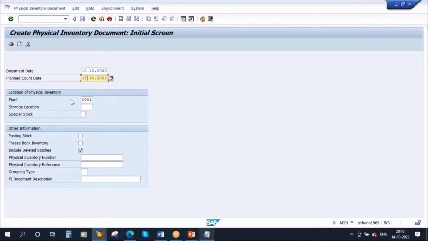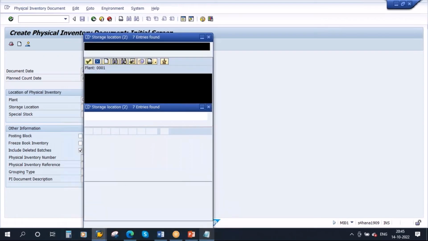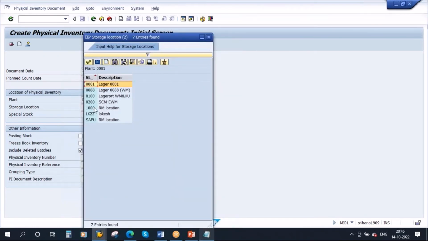Now, in which plant you are going to do it. This is my plant. And then the storage location, in which storage location I am going to do it. For this storage location, the RM location.